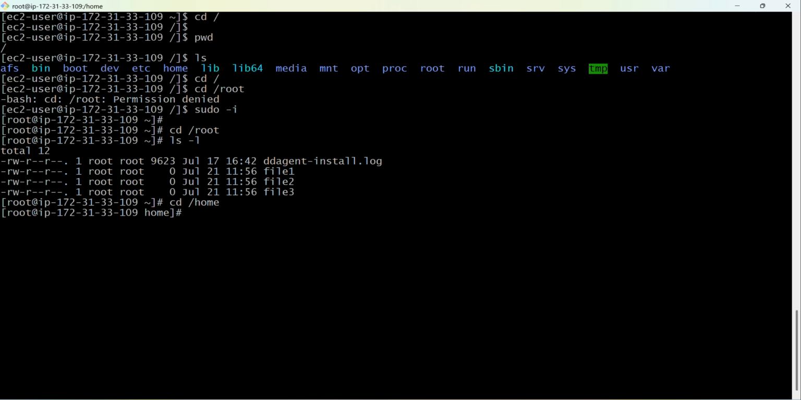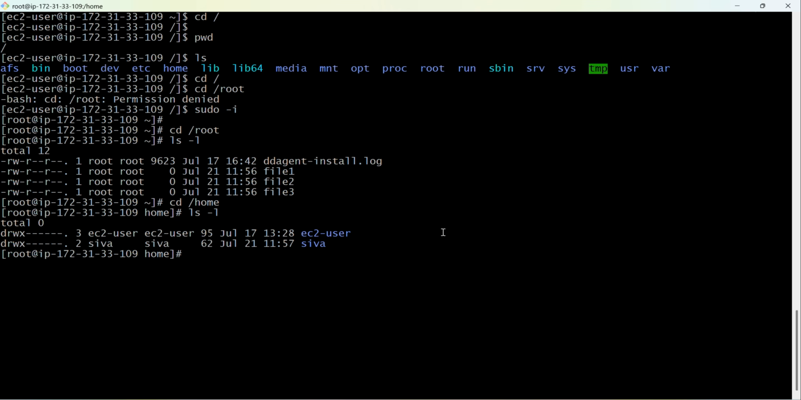cd /home. It is the home directory for the other users, nothing but the local users. You can see what users we have created: ec2-user and Shiva are the users we already have. While creating these users, it automatically creates the home directory for them. If you create any new user, it will also create one.